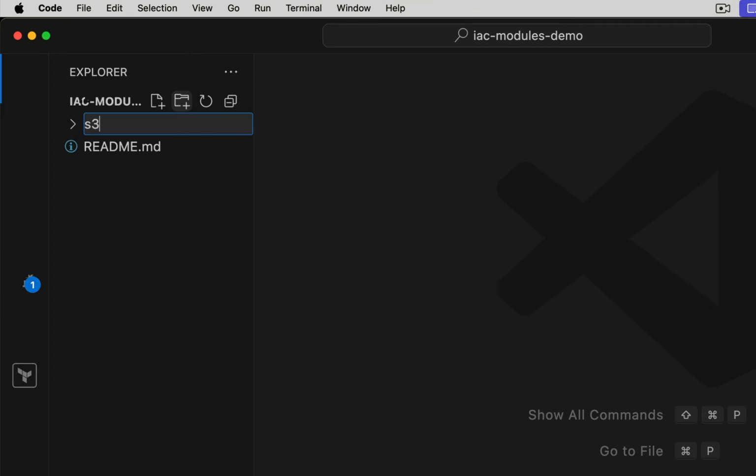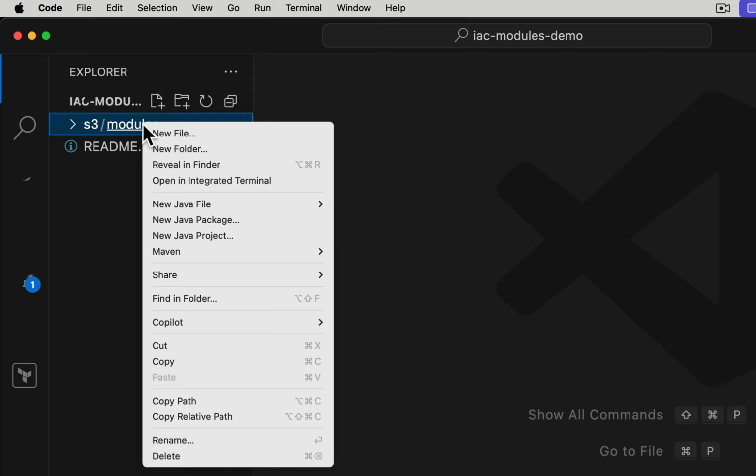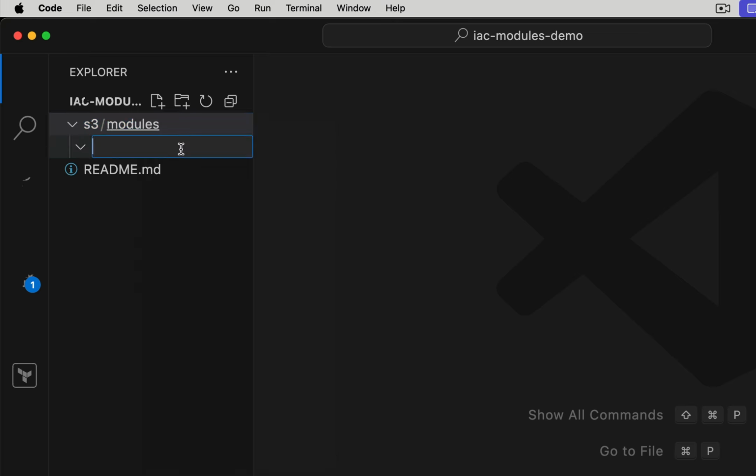Let's call this S3. Inside S3, let me create one more folder. Modules. Inside modules, I want to create S3 bucket. The idea is simple. This S3 bucket module creates only S3 bucket, not additional configurations. Let's say I want to create a static website hosting. Inside S3/modules, I'm going to create one more folder called static website hosting.